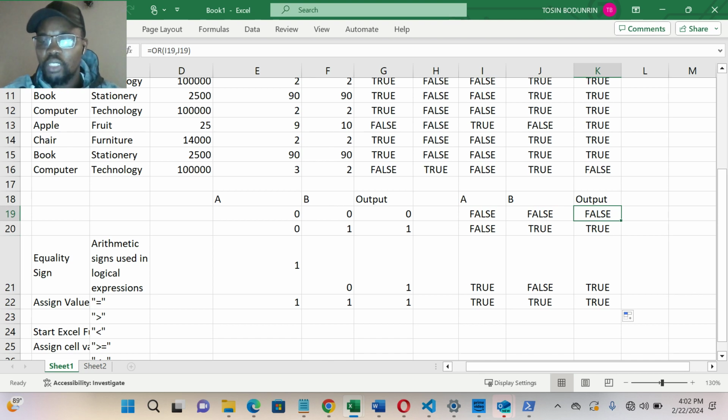Otherwise, the output would always be true, for two logical expressions that are combined together with the or conjunction. We see this: false combined with true using the or conjunction returns true. You can see that this returns true for everything.